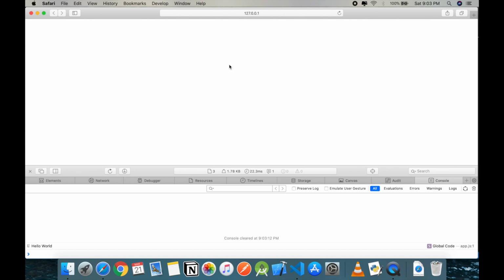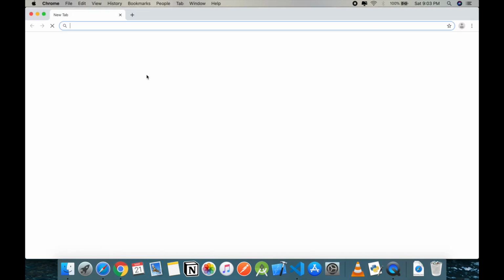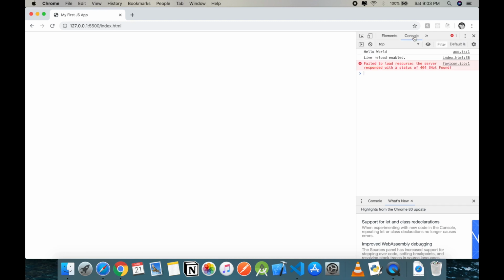This should work in whatever browser you're using. Let me just show it to you real quick in our Chrome. Let's copy this URL and paste it there. Then when we right click, we inspect, and then our console, and you should see up there our first message is hello world from our app.js file.